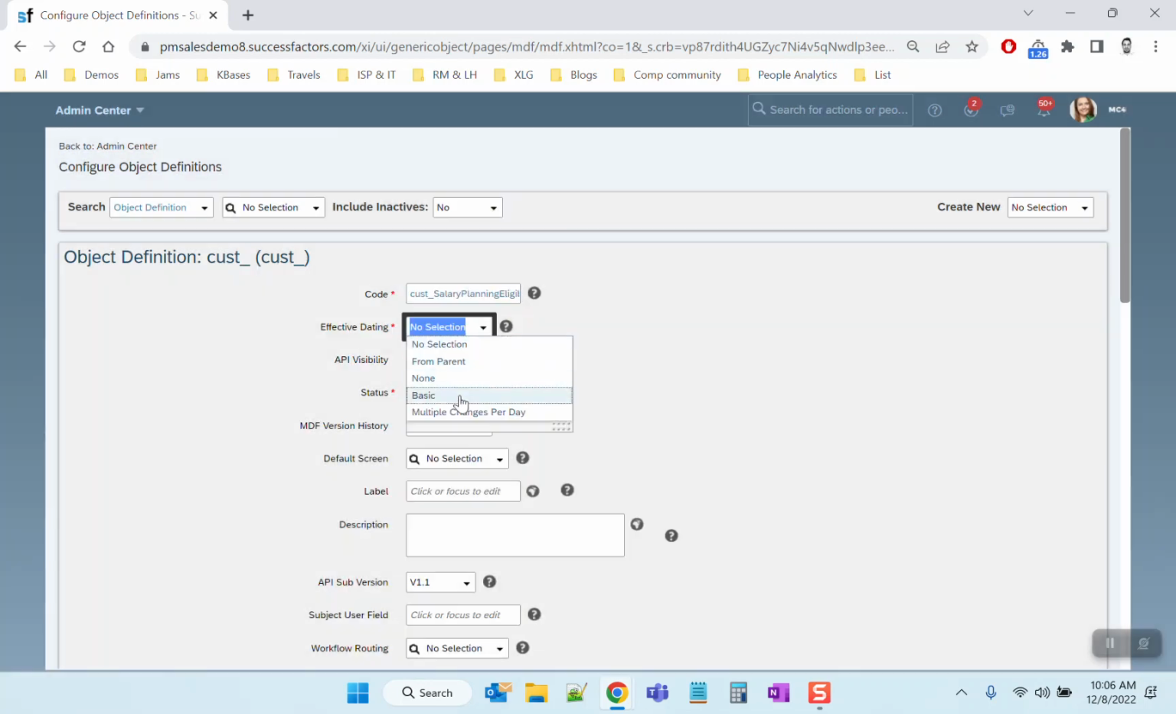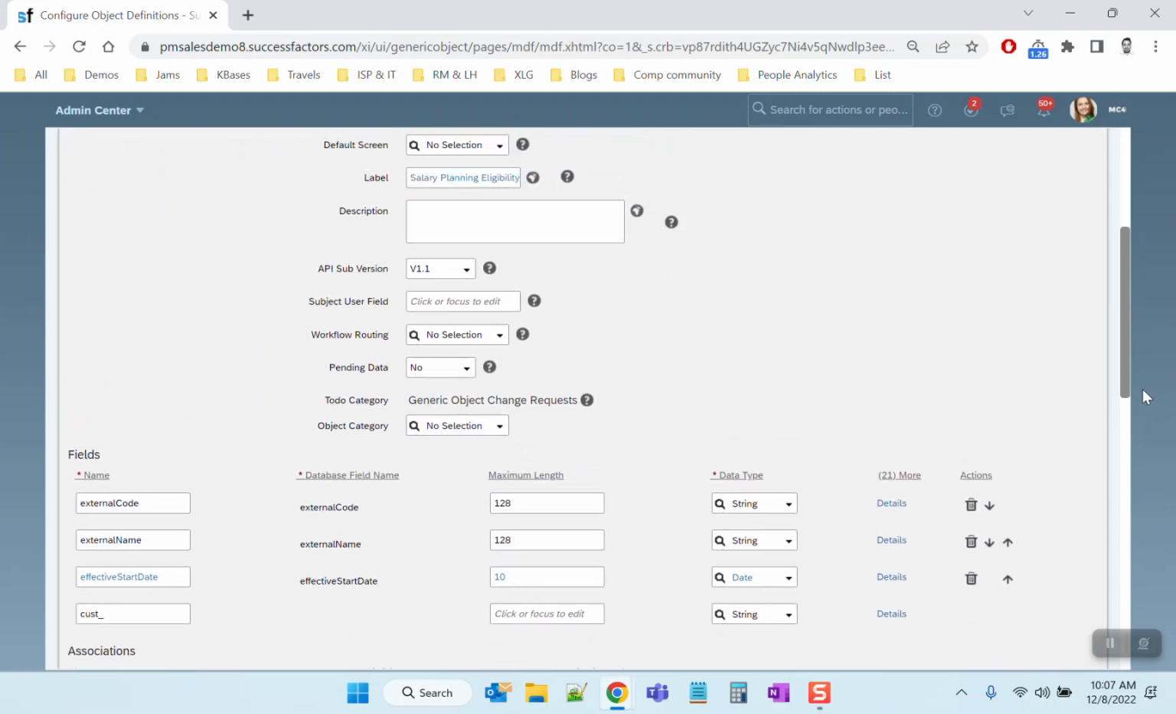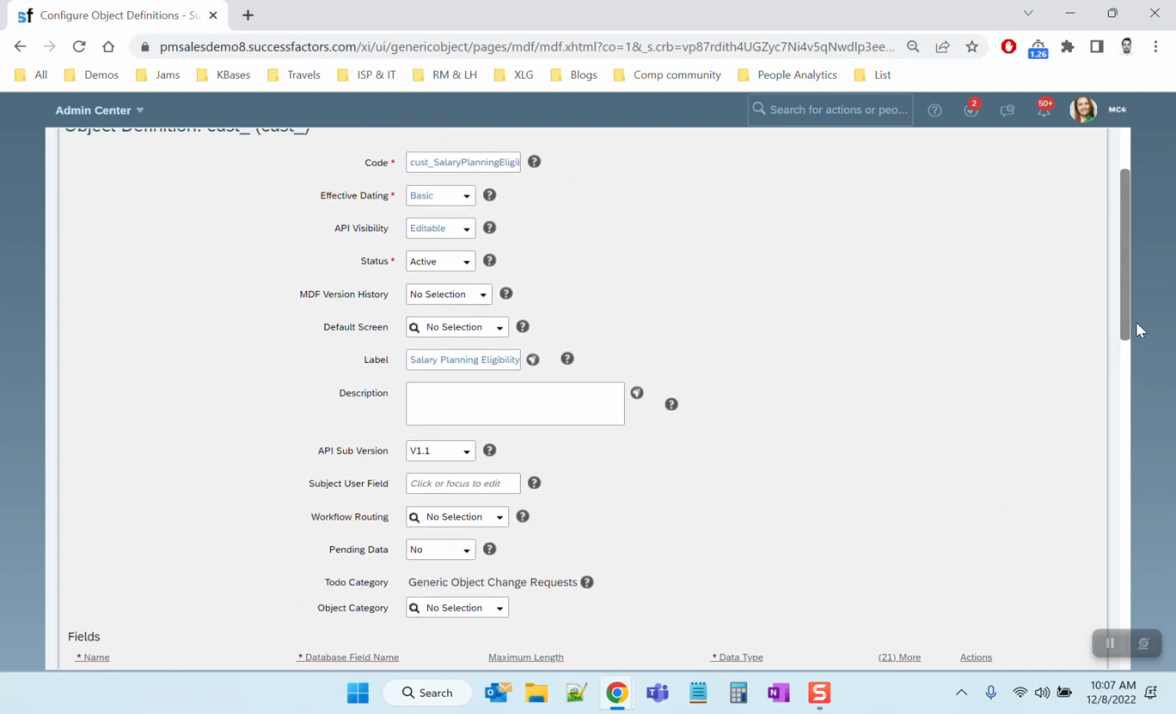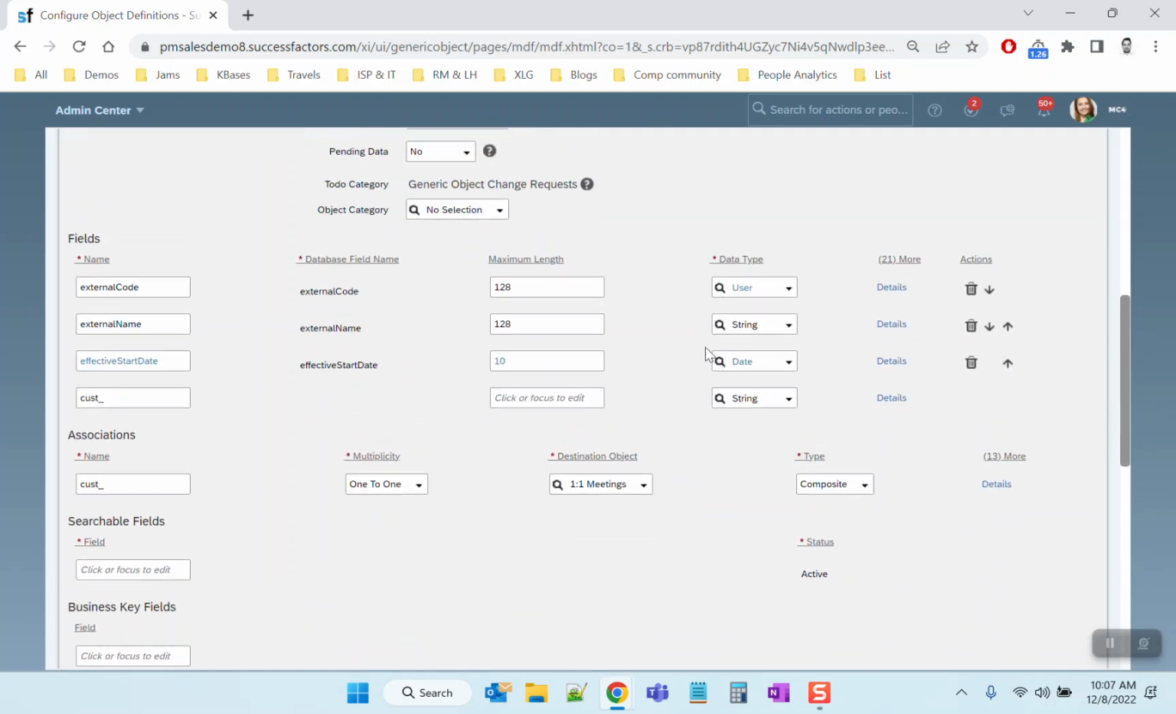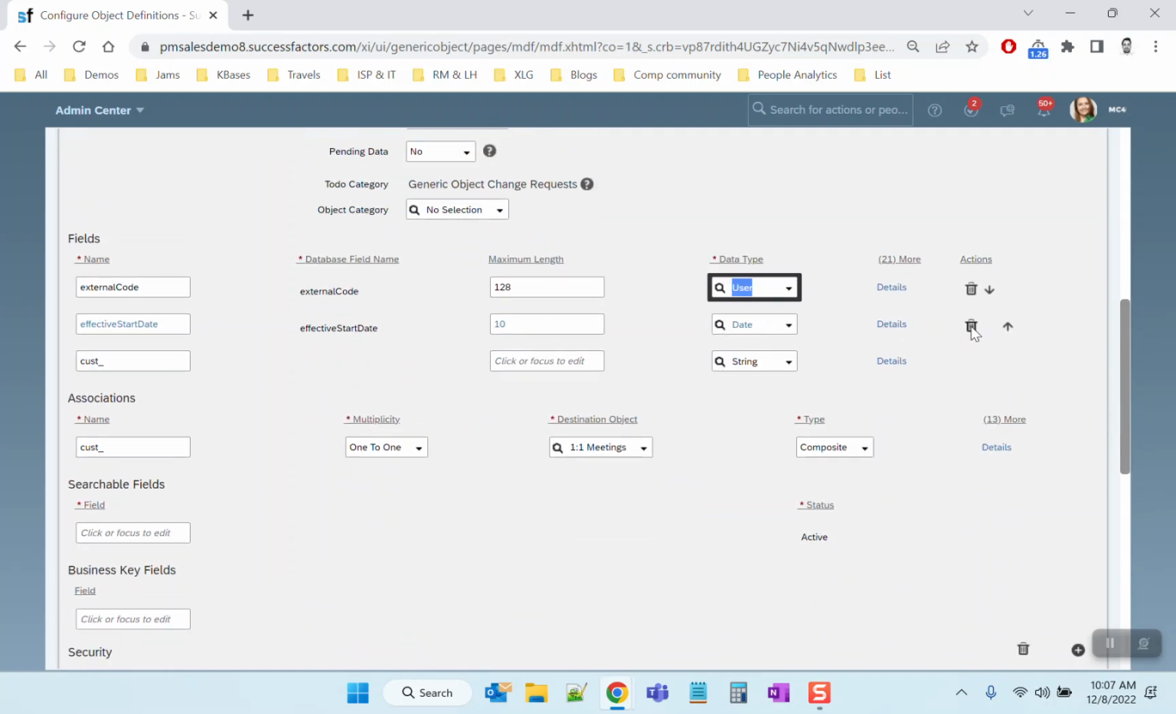Effective dating is going to be basic. API visibility is going to be editable. Here we're going to give it a nice label. Okay. Then there are two important things. The first one is the external code must be of type user. That's very important. And also having API visibility as editable is very important. External name, we don't really need that, we can remove it. Effective start date, we don't touch.